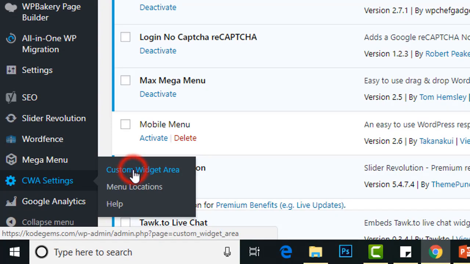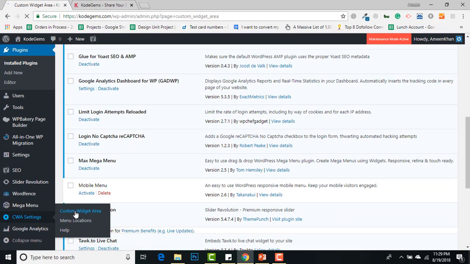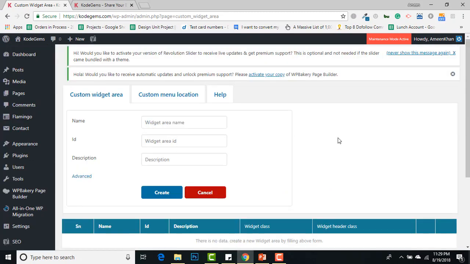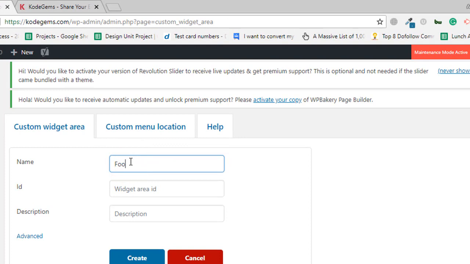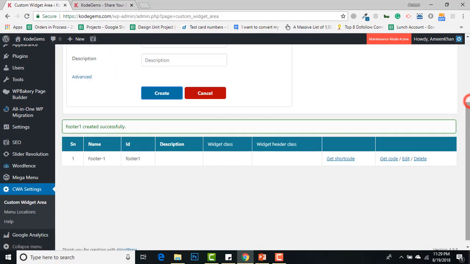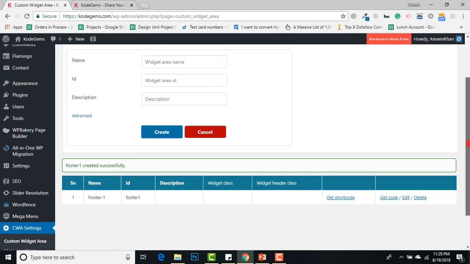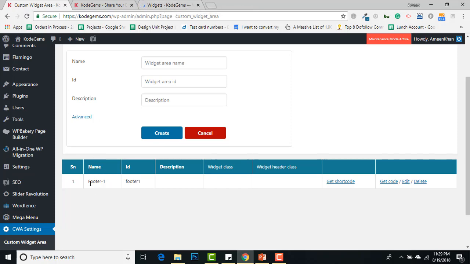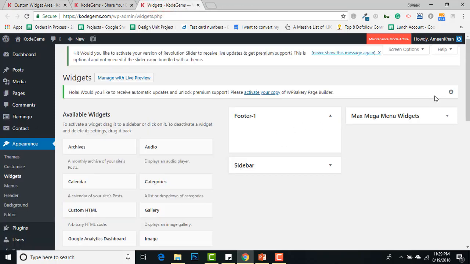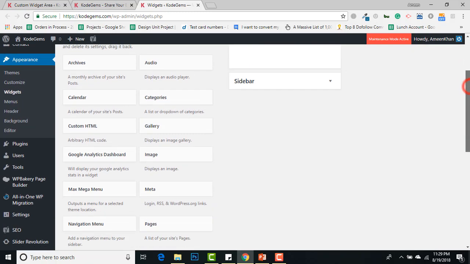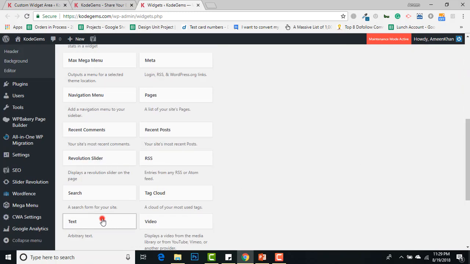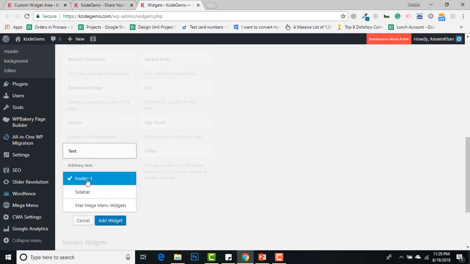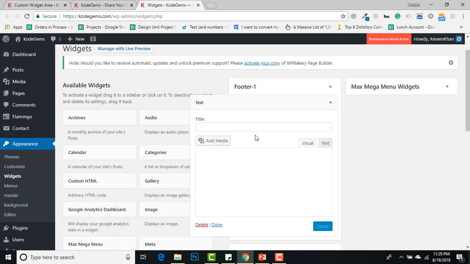So I will go to custom widget area to create a widget for our WordPress website to be visible in the footer. I will create it with the name footer 1, and then hit create. Then I will go to Appearance and Widgets, and you will see that with the name footer 1 we have the features over here. If you want to set up some text in that widget, you can click over here, select footer 1, and add that widget.